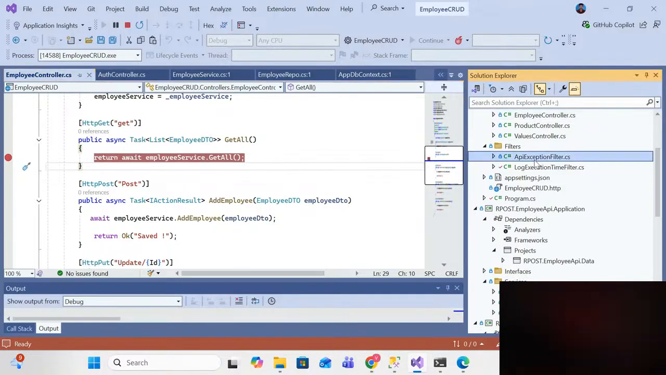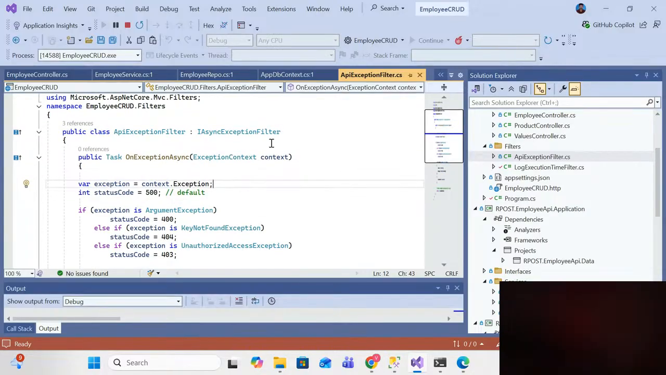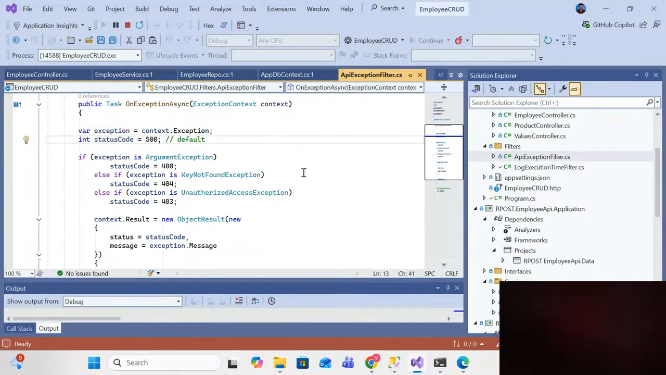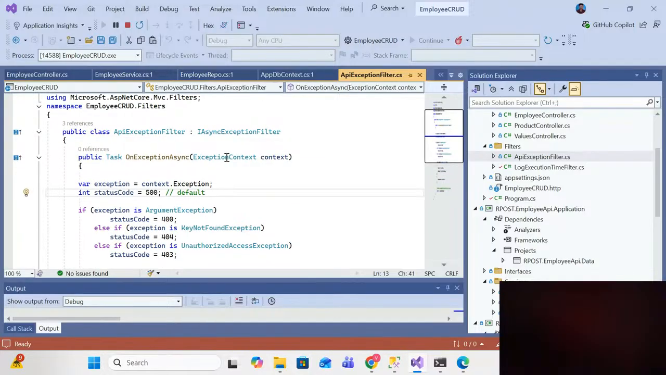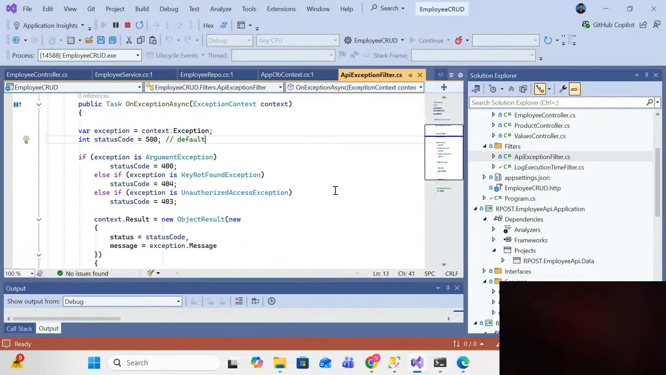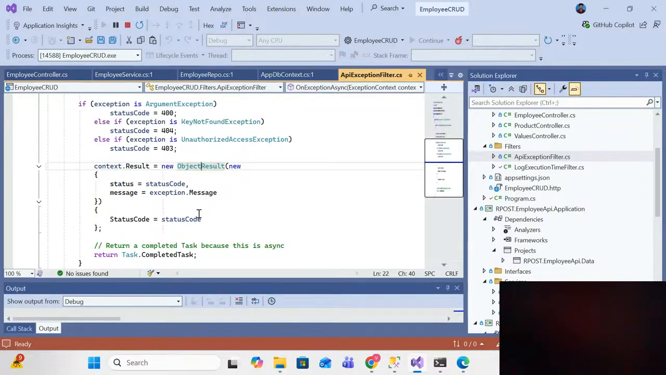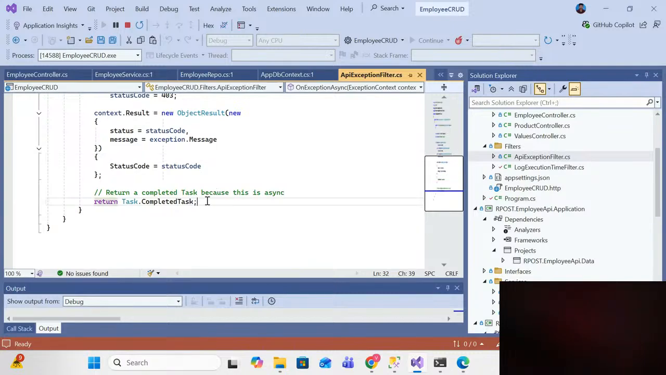And the exception filter, here you can handle the exceptions. The exception filter will handle the exceptions. If the status code is 500, 400, 404, or 403, the status code and message will be shown, and it will return like this.